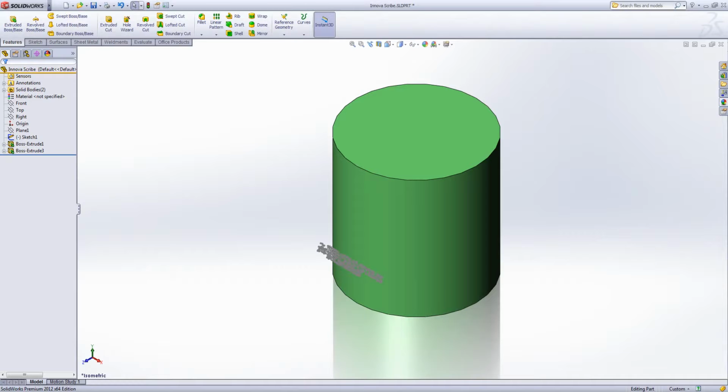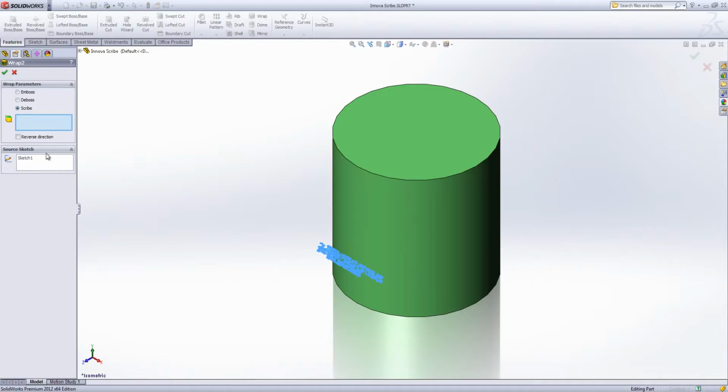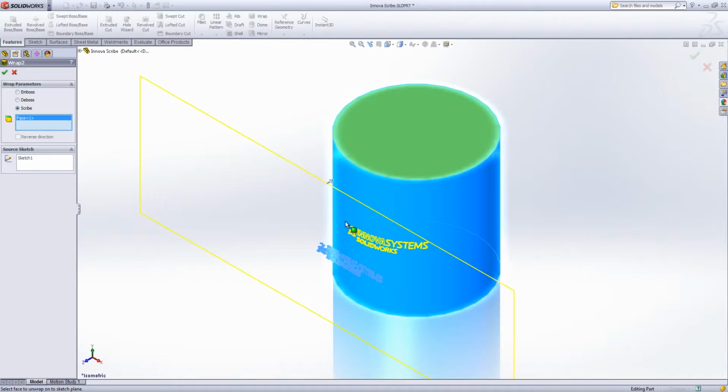In SolidWorks here I've got an extrude and I've got a sketch, and what I'm going to do is use the wrap tool to wrap my sketch onto the face of my extrusion. So pre-select the sketch and then I'm going to choose to scribe it onto the face of my cylinder, and you can see there the preview that will be created.